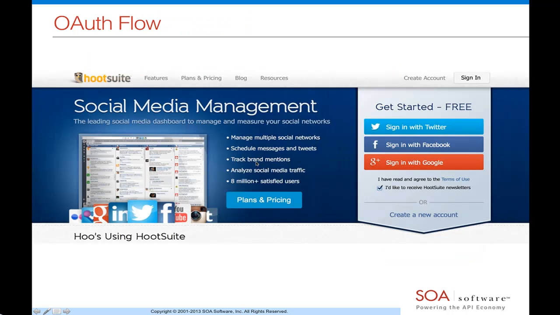So let's look at it in practice. What does the OAuth flow look like? This is a very simple OAuth flow. Hootsuite is an app that essentially allows marketers like me to post onto multiple social channels, so LinkedIn, Twitter, Facebook, and things like that. So Hootsuite really needs access to my Facebook, Twitter, and Google Plus channels. So what I can do is sign in over here with Twitter.